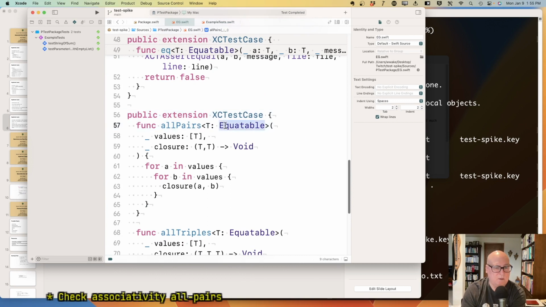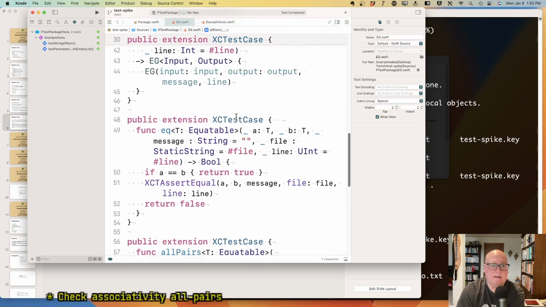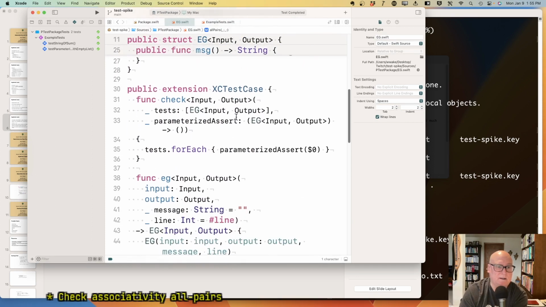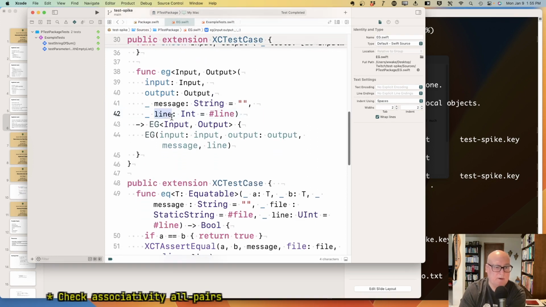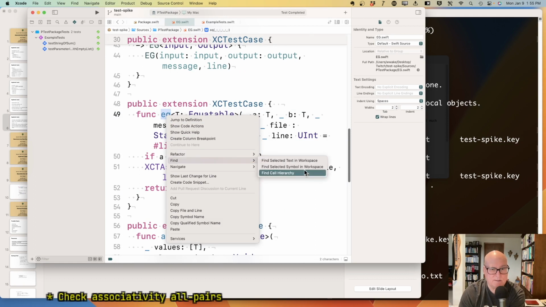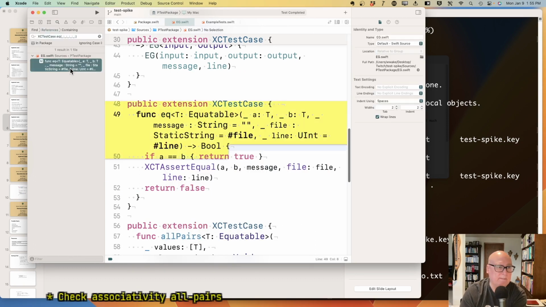I don't know why I need equatable. I don't know why I need a closure. Well, it's a different thing, I guess. Yeah. Check is the parameterized. EG helps with the parameterized. EQ is just kind of an abbreviation for me. I don't know that I need to return false. Is this being used? Yeah.